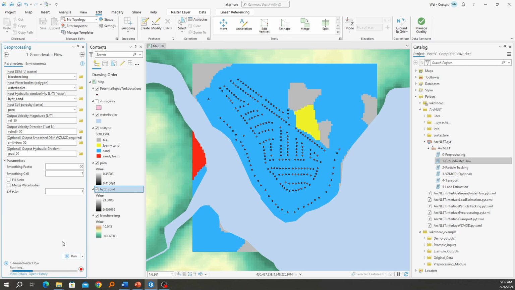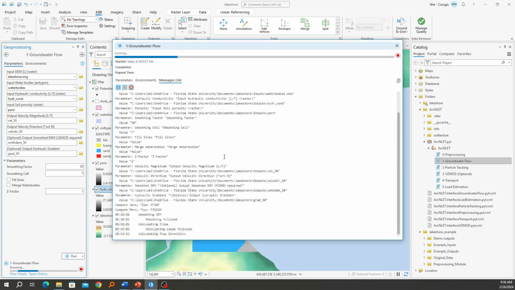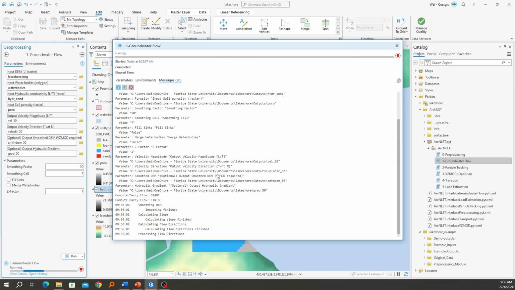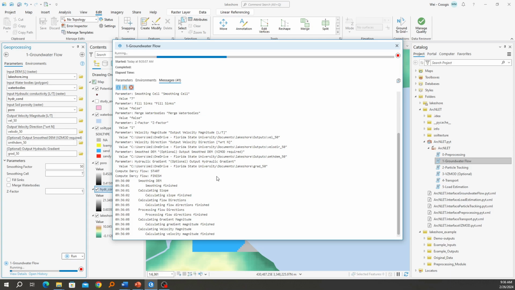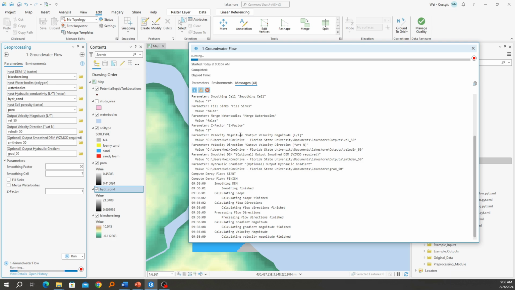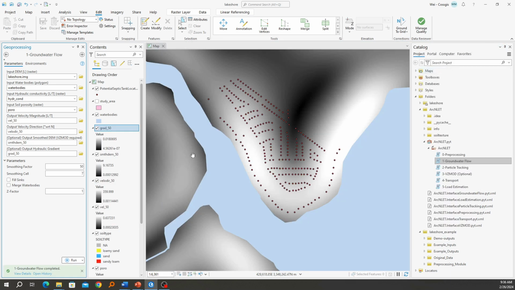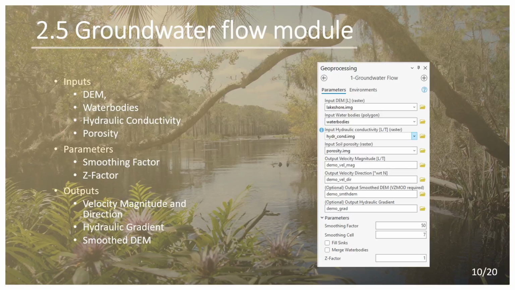Okay, and I will click the run button. The module will run. And we can click here to view the details. Okay, this is the output. We can find this is a velocity direction, smooth DEM, and gradient. Let's go back to the PowerPoint, and I will explain how the groundwater flow module works.